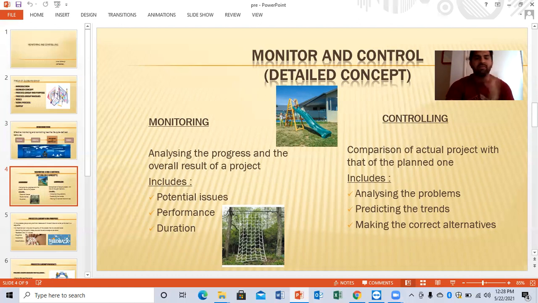On the left side of the slide are the potential issues that monitoring and controlling can resolve. One example I have shown is the climbing nets, which we studied in a case study. The size of the net squares and the ropes are very big, so when a child climbs, there is a risk of falling because the foot may not fit the squares. How do we make sure this doesn't happen? Through monitoring and controlling.